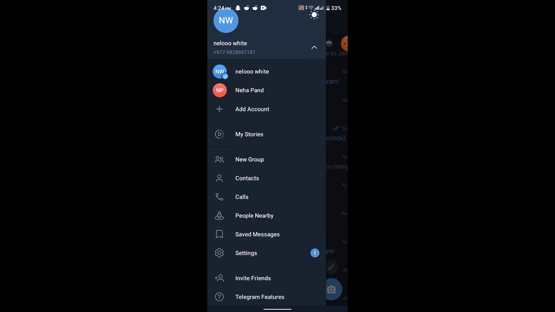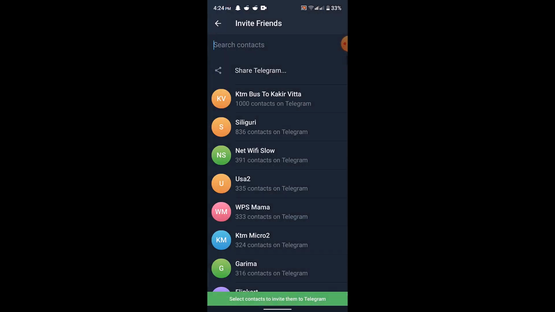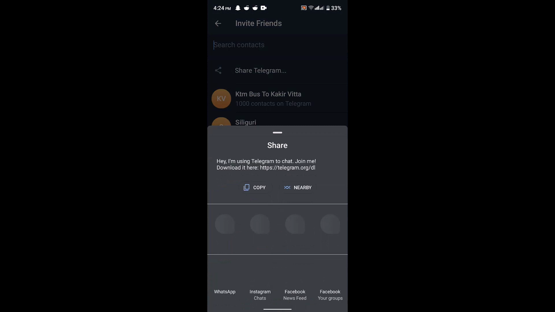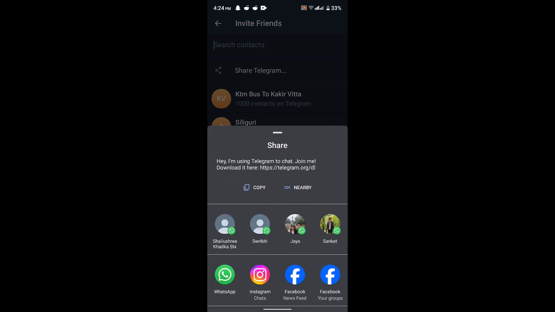Right on this page, scroll down right to the bottom, and on the second last option you can see Invite Friends. Tap on it, and after that you need to click on Share Telegram. As soon as you click on Share Telegram, on the lower half of your screen you'll be able to see the share button or the options.